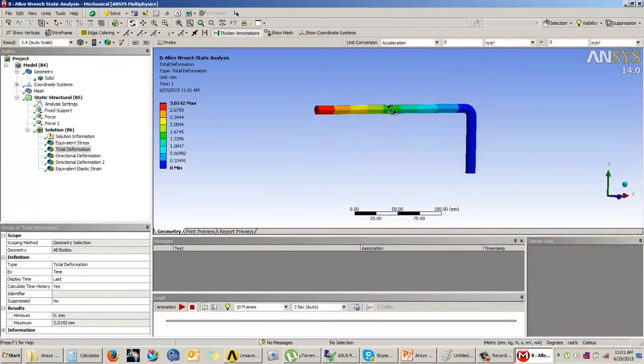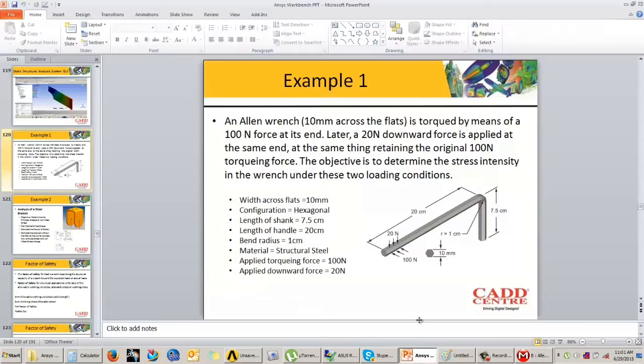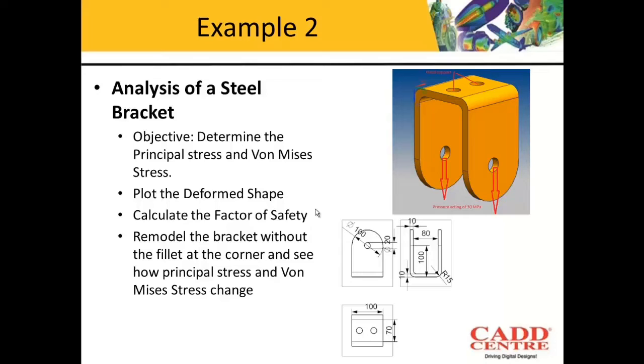Okay, so this is the analysis that we've got for an Allen wrench which is subjected to a torquing load of 10 newtons and 20 newtons in the downward direction. Okay. So now in the first problem that we solved, we understood how to perform a static structural analysis by applying the boundary conditions, and how to complete the procedure of pre-processing, solving, and then post-processing also.